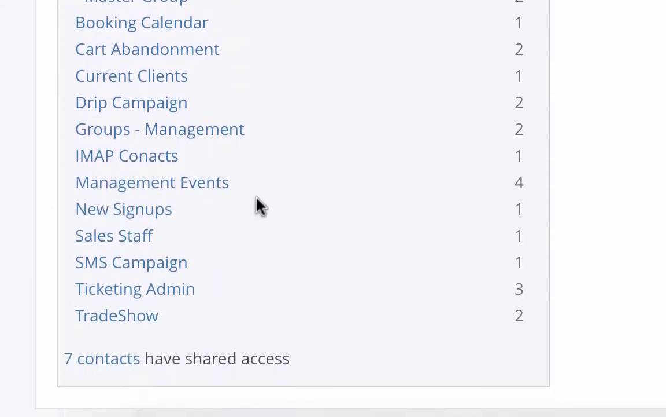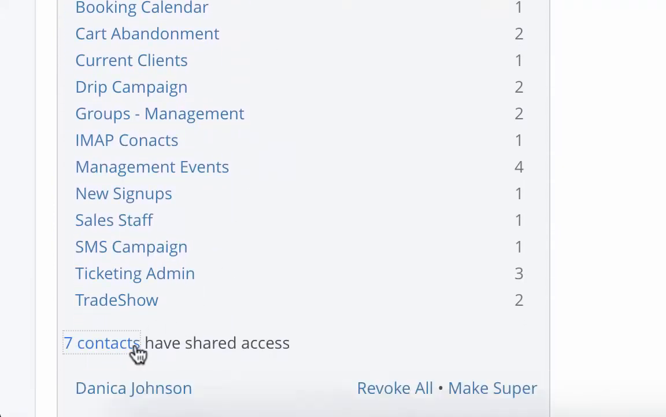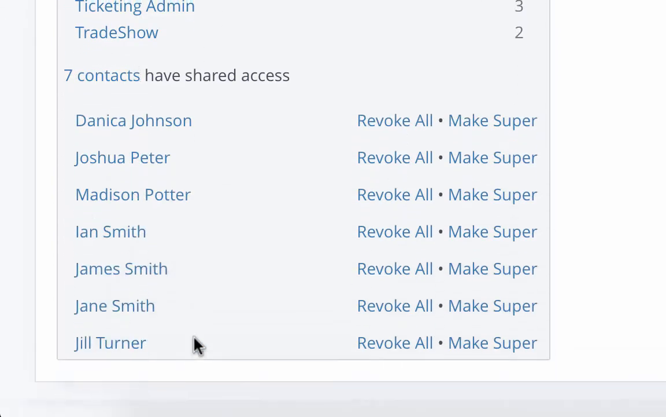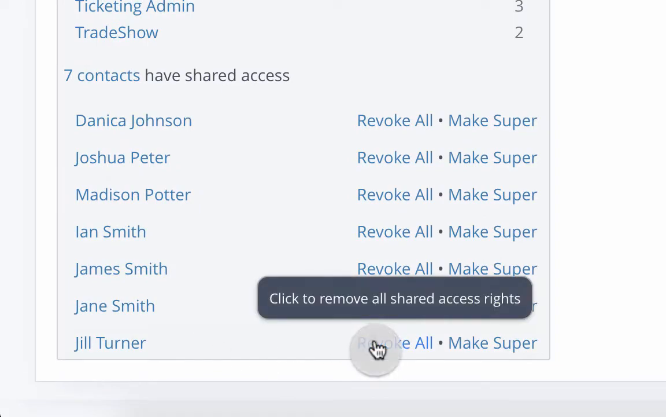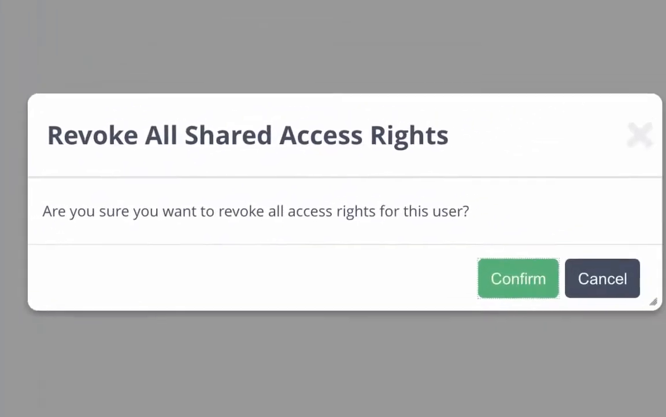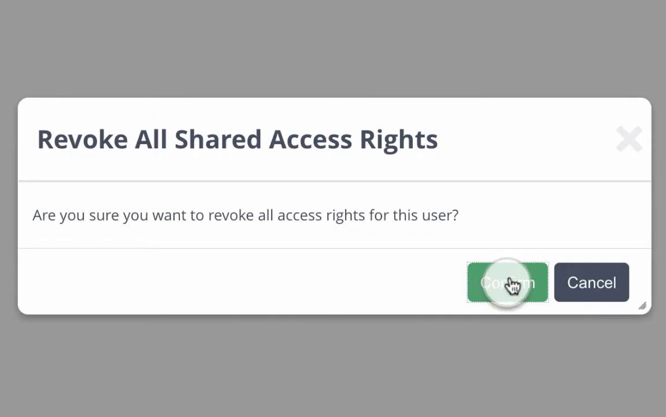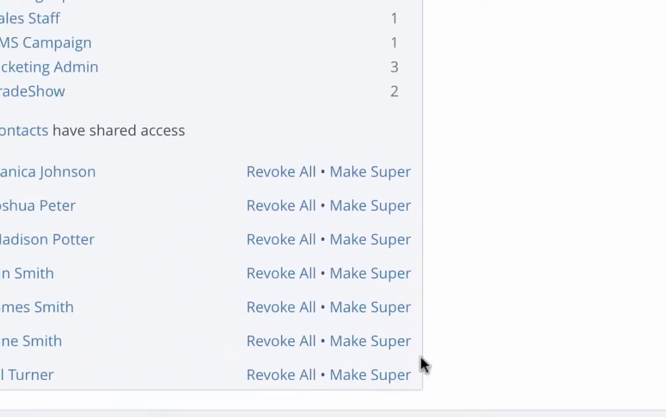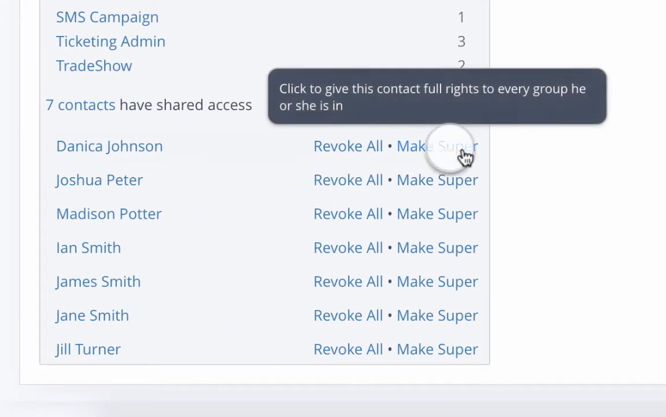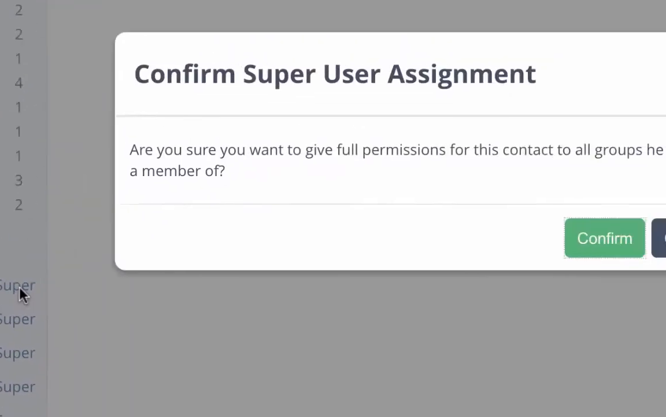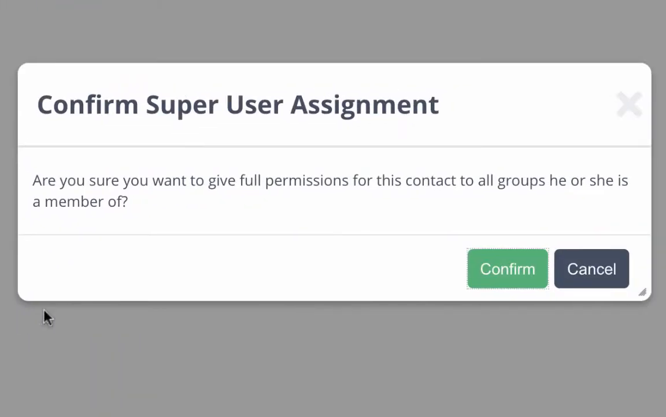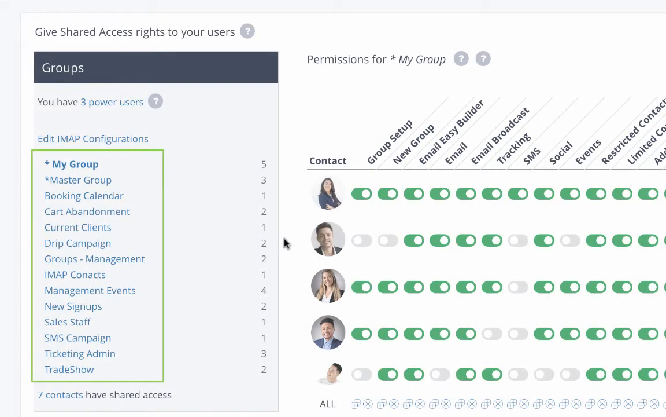By clicking on the contacts along the bottom, you can revoke all shared access permissions for your individual contact. This will remove any permissions into the account and they will no longer be able to log in. Additionally, you can also make them a super user, which gives them full permissions into every group that they are currently within. Repeat this step for each group within your account.